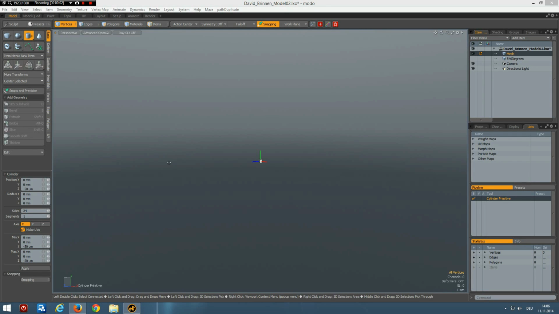Hello everybody. I must say, after I had seen David Brinnen's fantastic models, I asked him if I was allowed to cover some more. So he said yes, and this is the first one. I try to do two of them. I start with a cylinder and make it 8 sides.